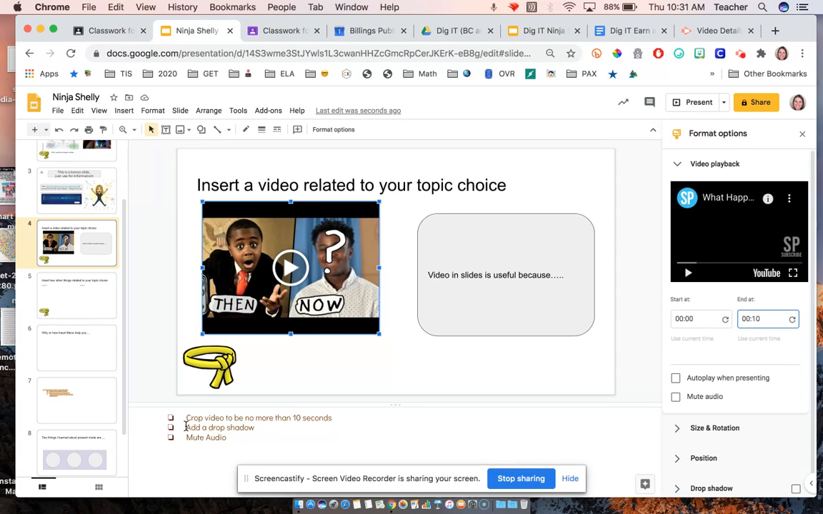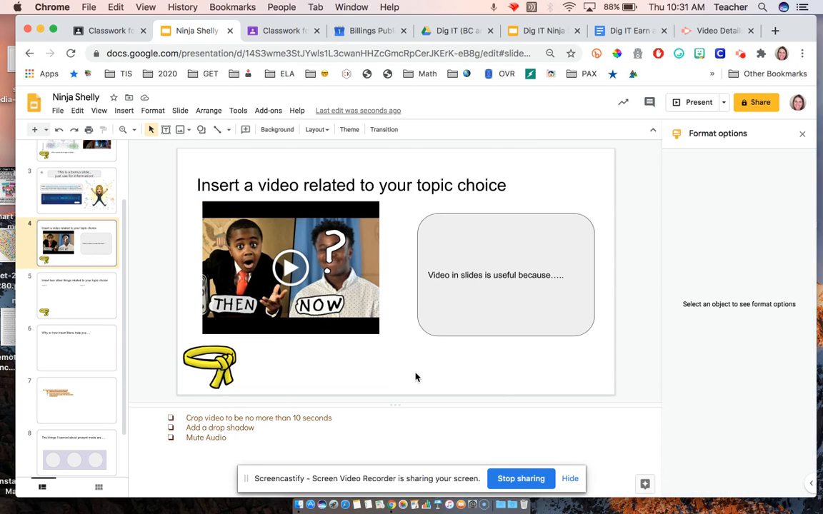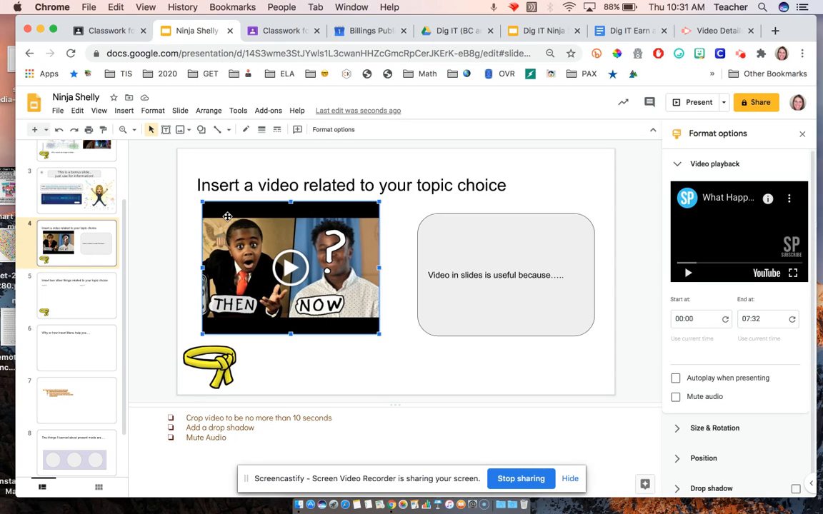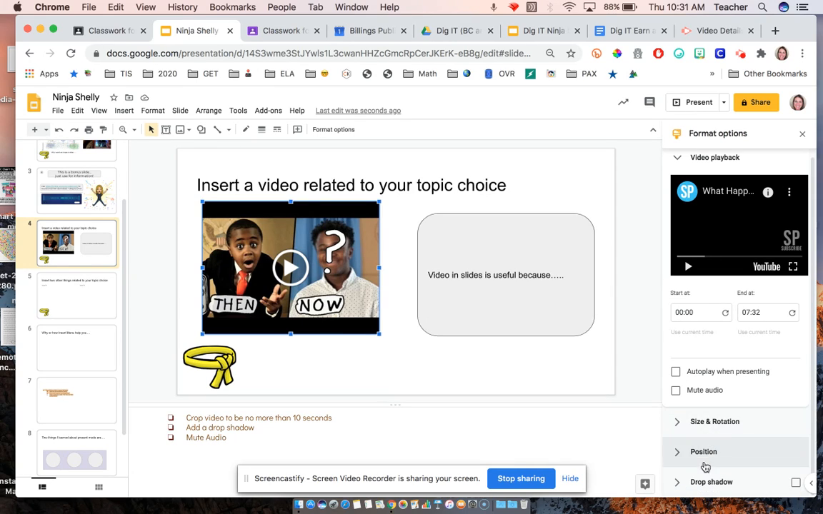Now that you're back, it says add a drop shadow. So to add a drop shadow, it's also under the format. So one thing again, so let's say you've clicked out. You have to have the video or image or whatever you're editing open and click on format options for this menu to come up. So down here is drop shadow.